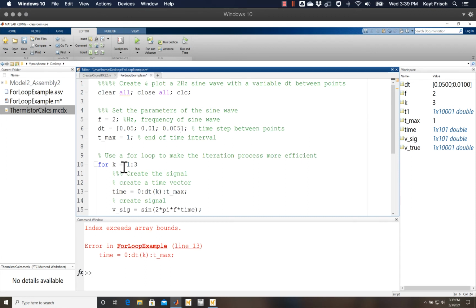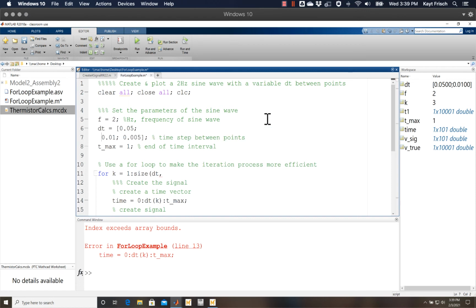To be a little bit more flexible with this, we want to use a command that automatically resizes the end of k, how many times we run through the loop. So I'm going to use the command size here, and my variable is dt. You can go into the MATLAB help and check out how to use the size command. Because I've set up dt to be a vector, if you think about how you would write it out on paper, it would look like a column.